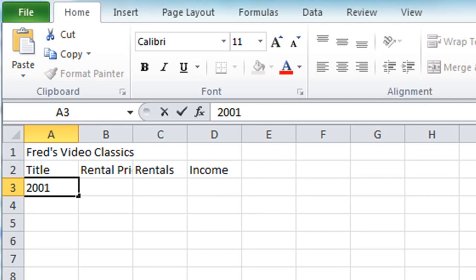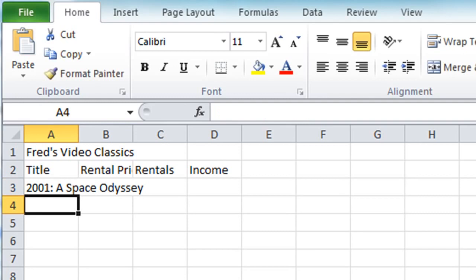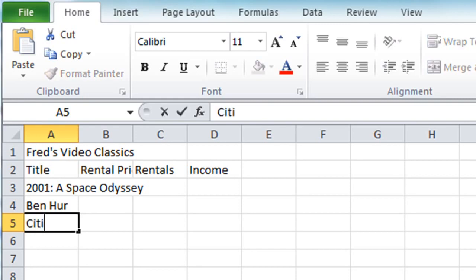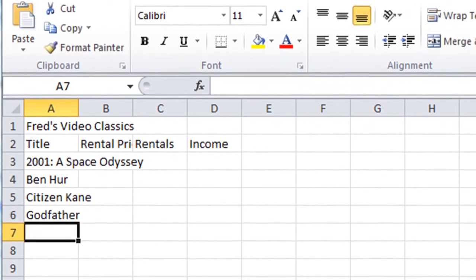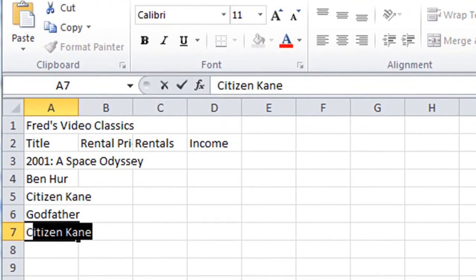So my first movie is going to be 2001: A Space Odyssey. Press the enter key, move down. Ben-Hur, and feel free, by the way, if you're working along on your own spreadsheet, to enter your own personal favourite titles. So enter Godfather, press the enter key, and right, okay, I want to show you something here.